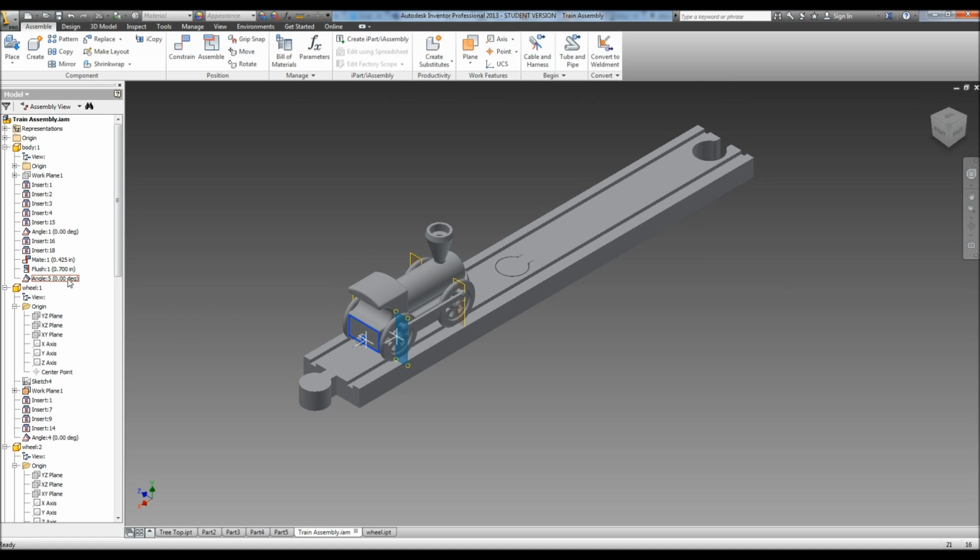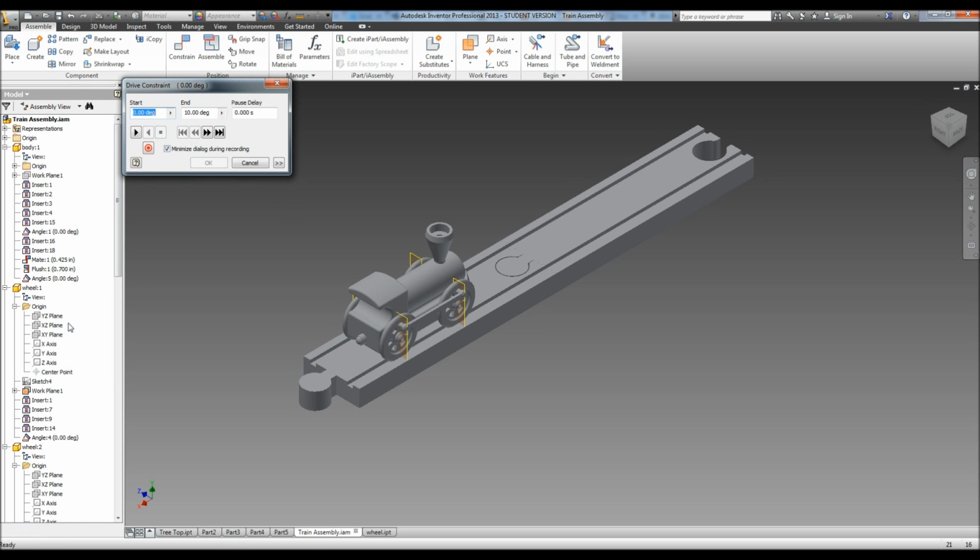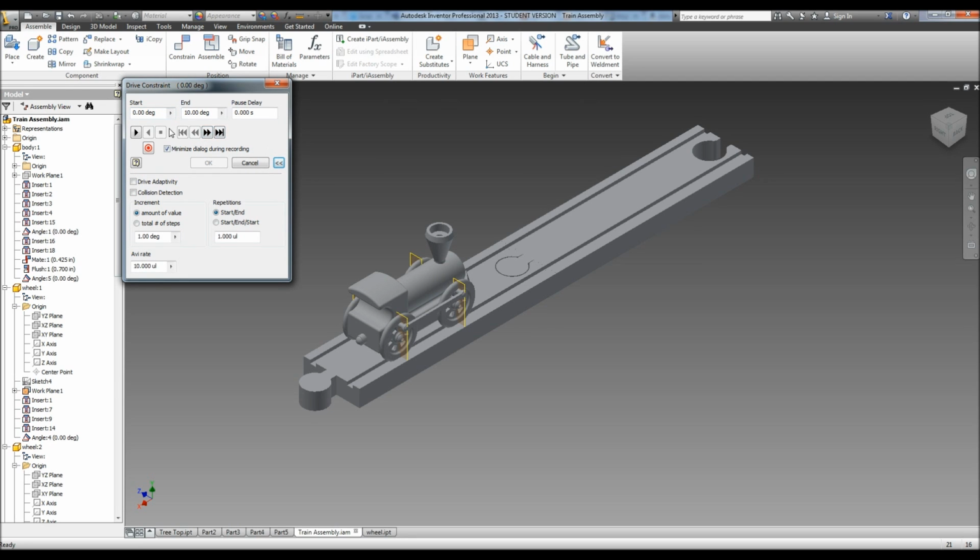So we're going to open up the body in your train assembly view by hitting the plus sign, and we're going to go to the angle constraint that we just put in, right click, and then go to drive constraints. If we open up this menu and expand on it, where it says end, we're going to put this in at 1,000 degrees, and then down here where it says increment, we're going to do that as 10.